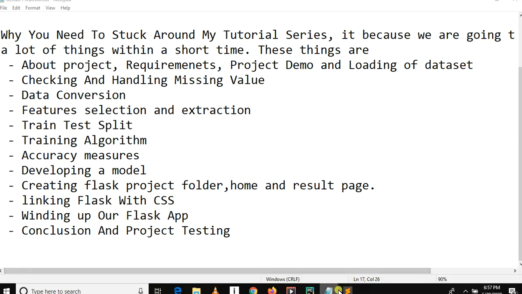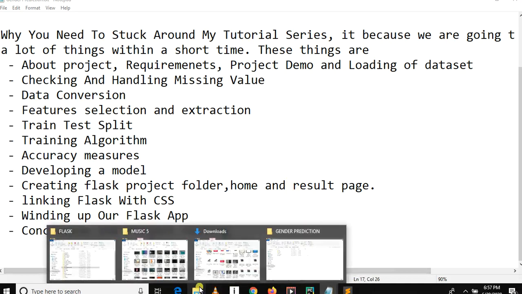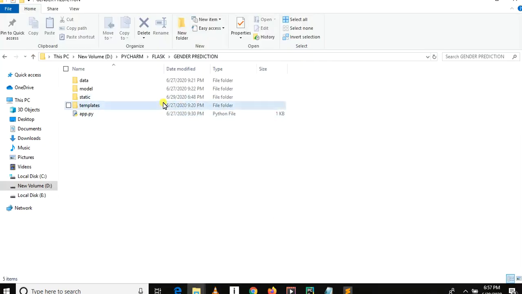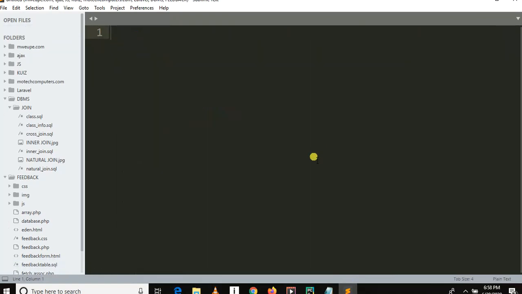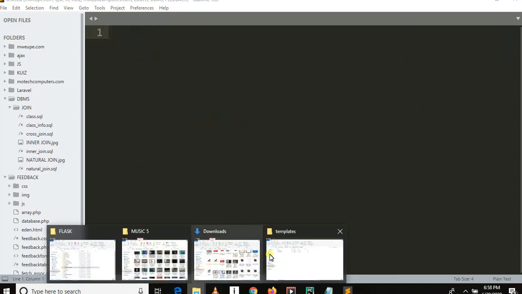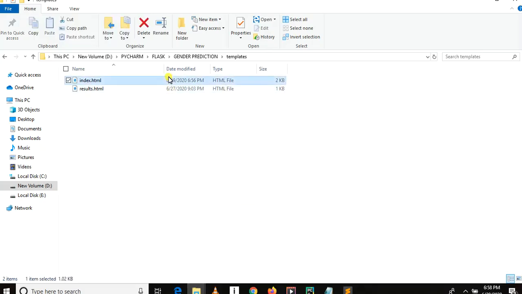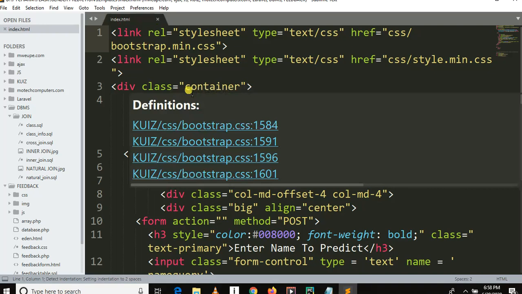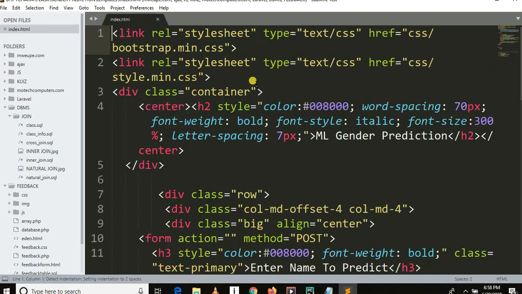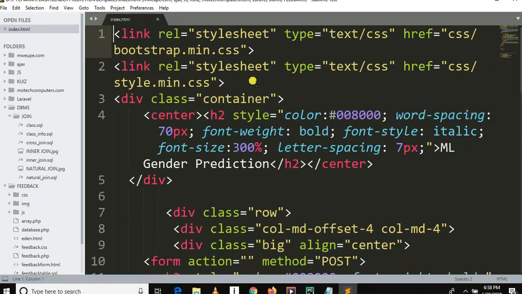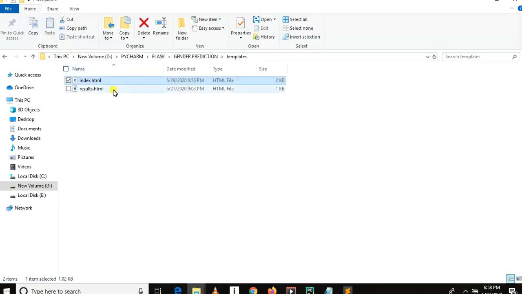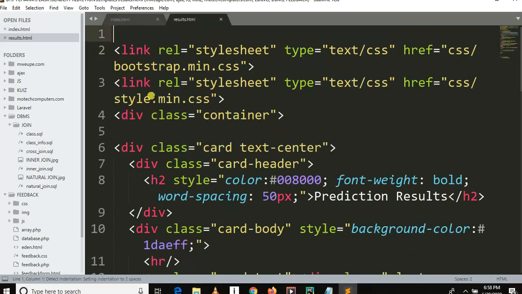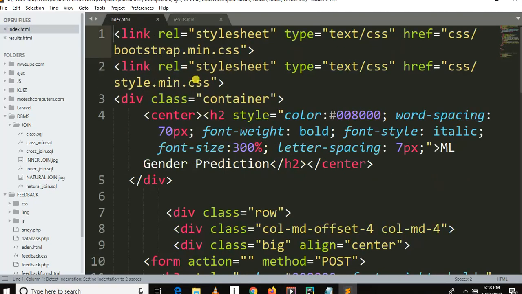So let's open our static files. First, let me close everything here in my Sublime editor. Then let's open these files with Sublime. Let me increase the size so that you can see everything clearly. Also, let me open results.html. So we are going to start editing index.html.